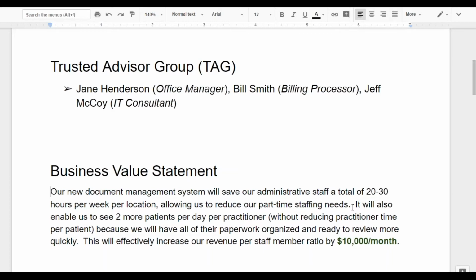Maybe it will also allow you to see more patients per day per practitioner without reducing the time per patient that they spend, just because they have access to the electronic paperwork more quickly. Again, that may or may not be true of this particular solution. It's just an example for how can you dream big, and then put a number on it. Even though you may not achieve this number, you try to put a number on this for this solution that you're trying to pick so that you can test against this later on.